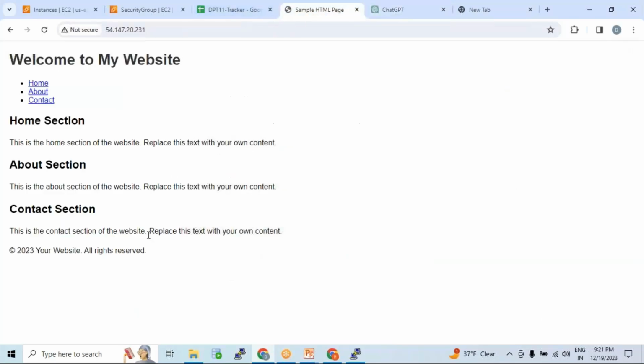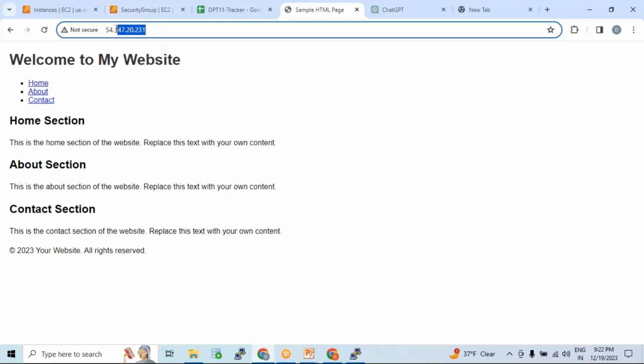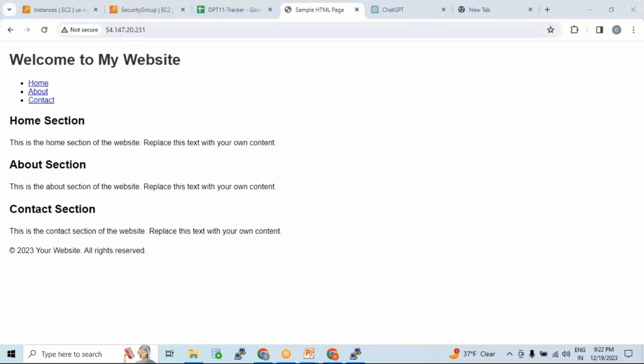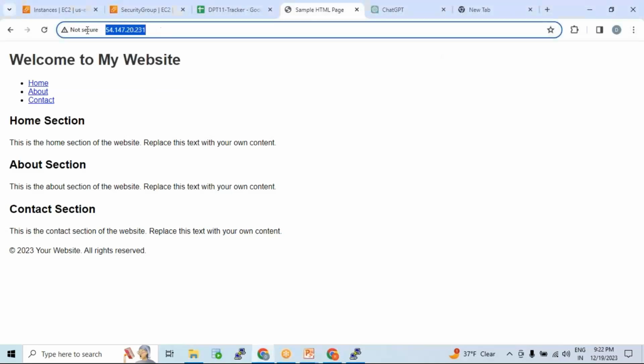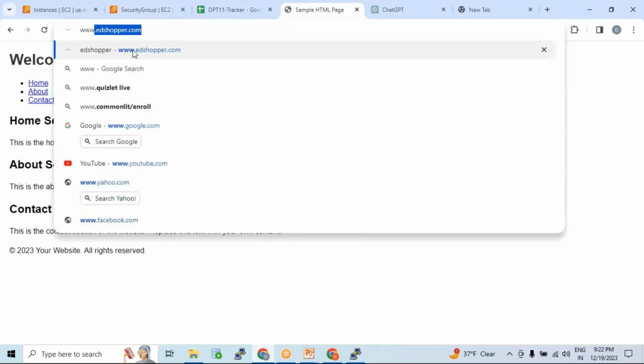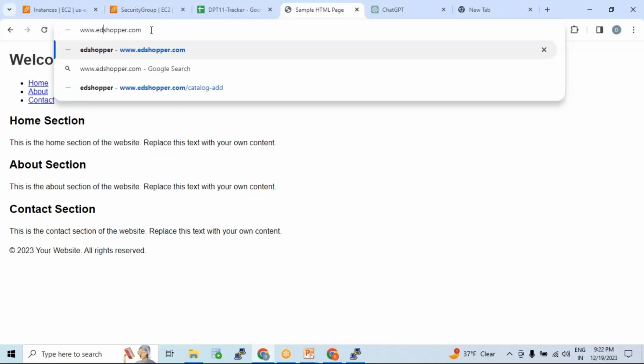Well, so I'm happy that my website is now accessible using the IP address, but this is my goal, right? People always like to access the website using the name, like www dot, correct? So how do you access the website using the name rather than the IP address, right? Let me see that.